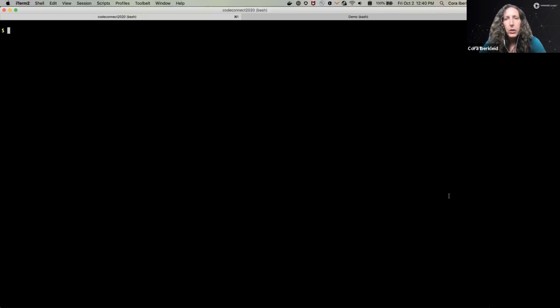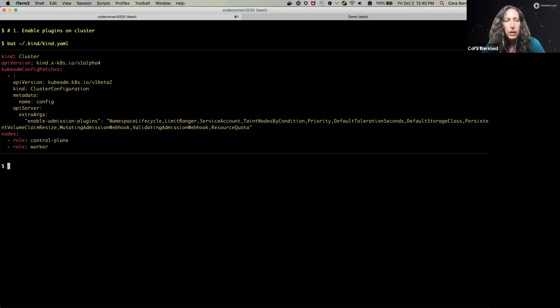So basically those 4 steps that I showed you in the slide, I'm going to go through those. The first step was to enable the plugins on the cluster. Now, I have a cluster running locally on my machine. I'm using Kind, which is Kubernetes in Docker.